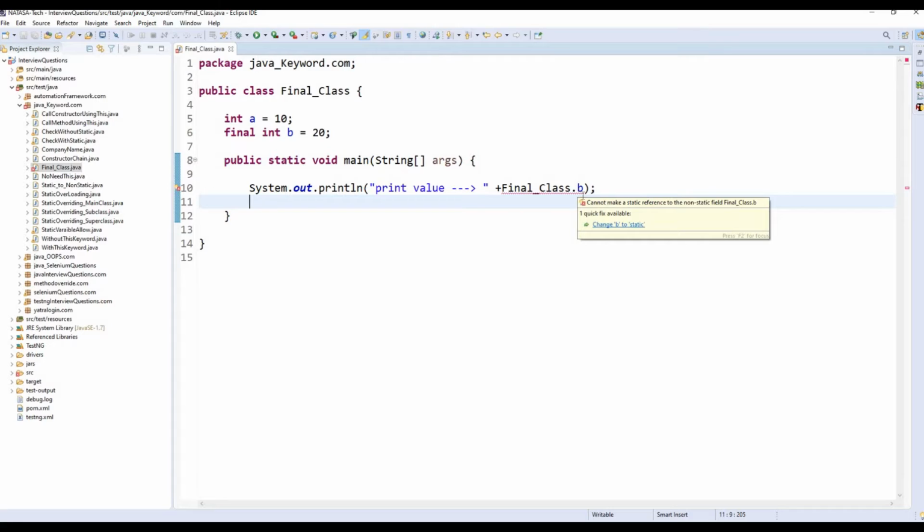What is the error it will be throwing? Change b to static, because this main method is created with the static keyword, right? Static will support static only, right? For that reason, the final variable won't support access using the class name. Okay, how can I access a non-static member? By creating an object for the class, right?